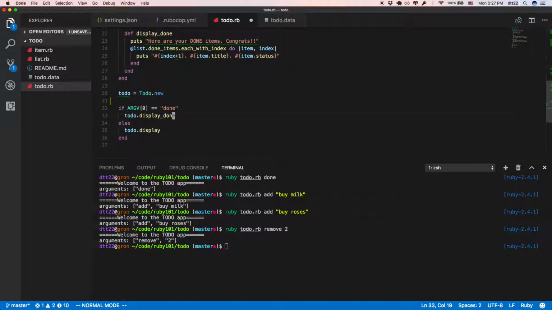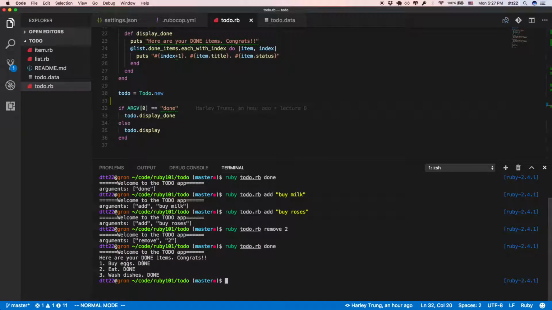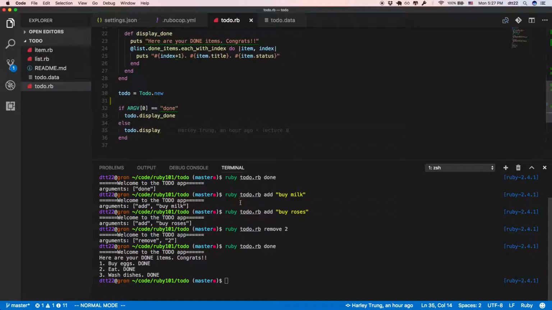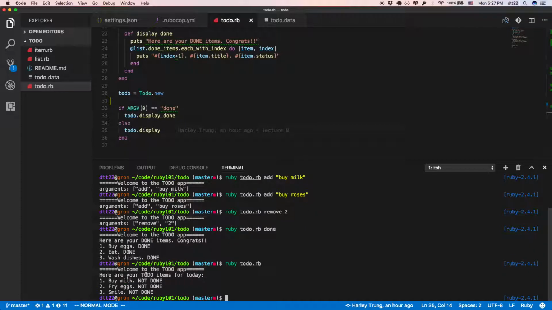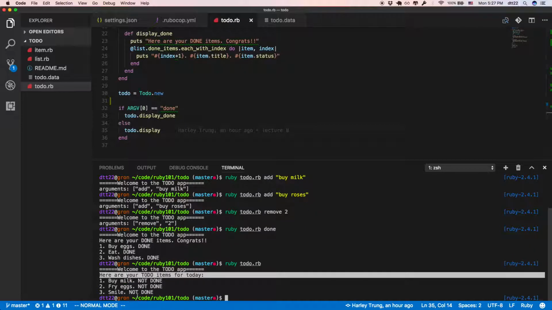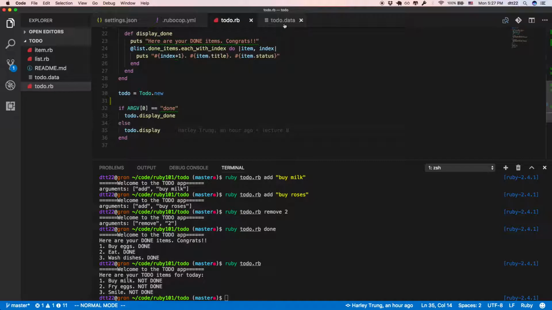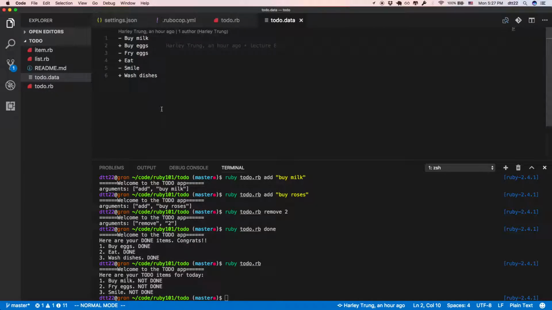ARGV done, and then if done, I display done items, okay? If it's not done, then you just display the default. Default here we choose to only display to-do items, okay? These to-do items are the ones that are marked minus in the to-do.data file. These done items are the ones marked plus in this file.